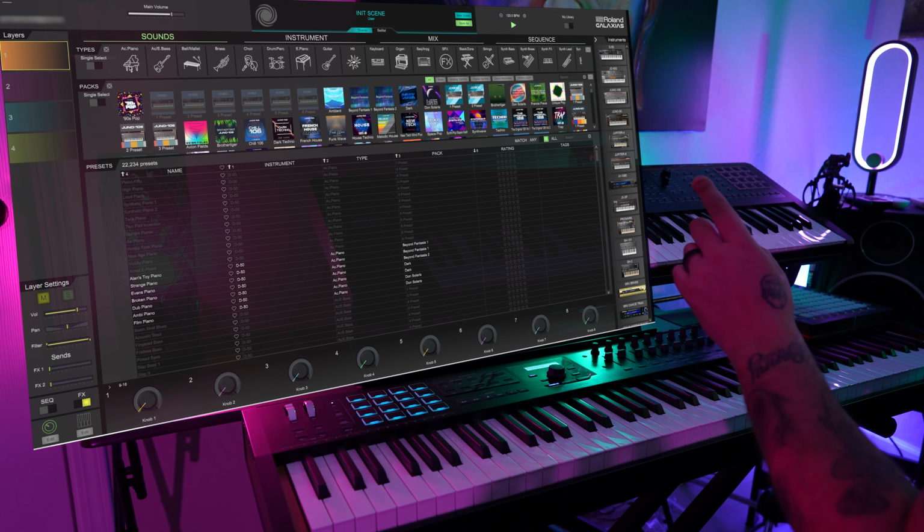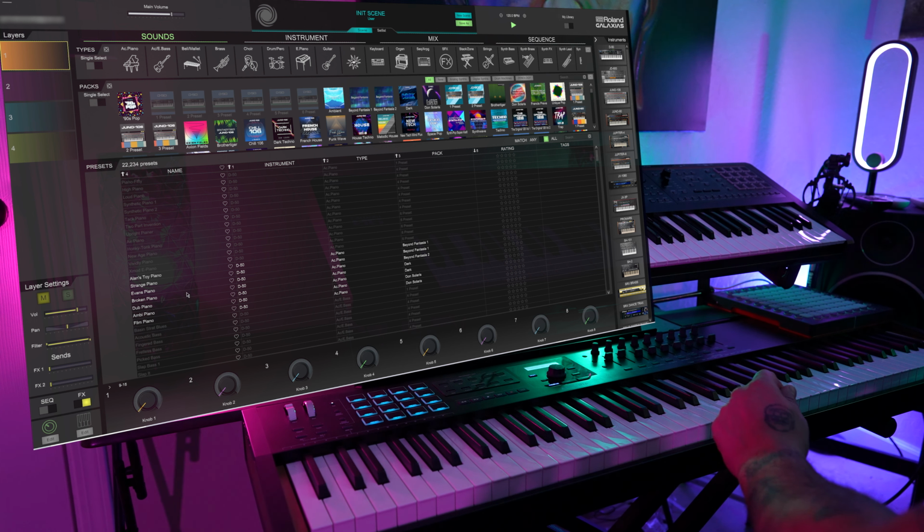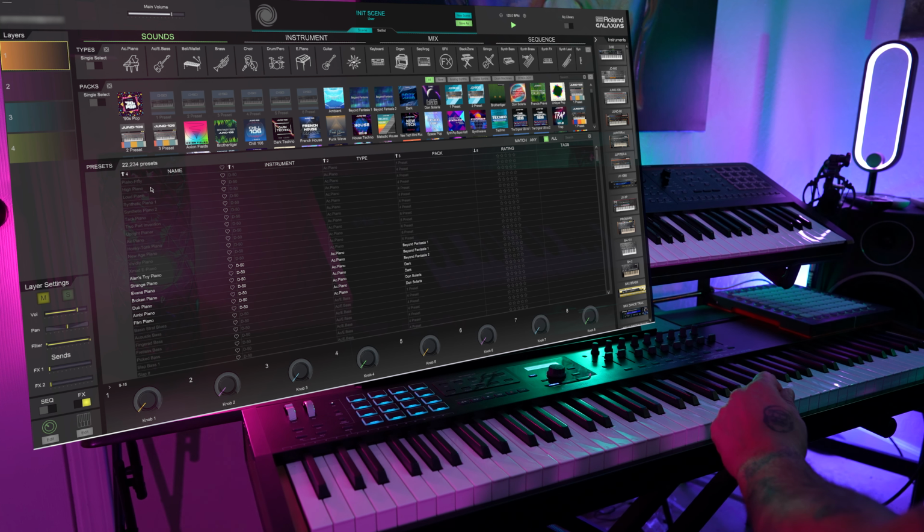So we start up on the left-hand side, we can search by types of sounds. We could search by different packs that are installed, and it'll let you know if it's colored, it's installed. If it's faint like this, it's not installed. And the same thing down here. When you look through your presets, if it's highlighted, it's installed. If it's dim, it's not installed, okay? And it looks like there's up to 22,234 presets.